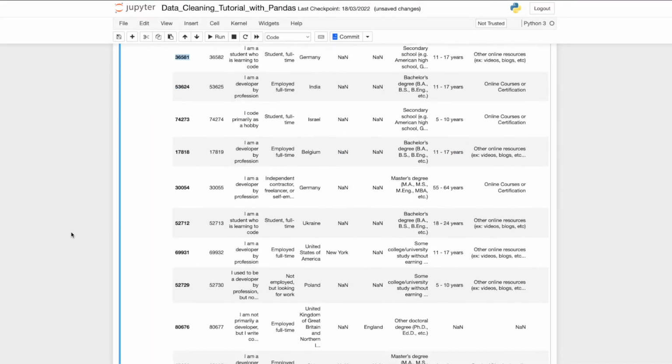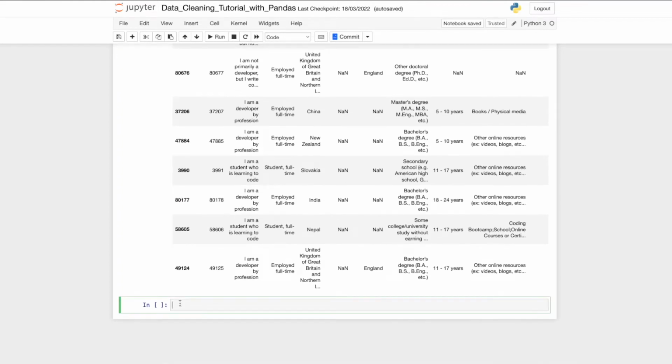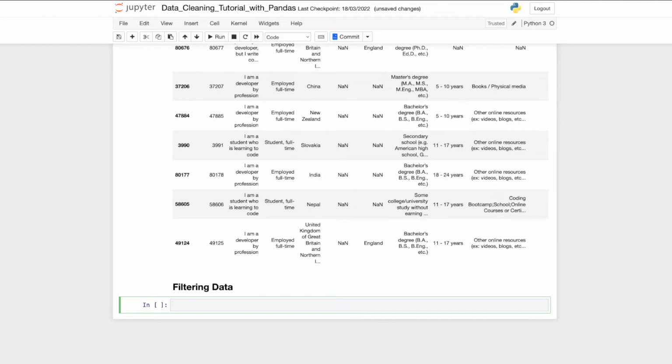And now let's move on to filter the data. This is a crucial part for data science because you will be in a lot of situations where you have to reduce the data set and filter certain data points.